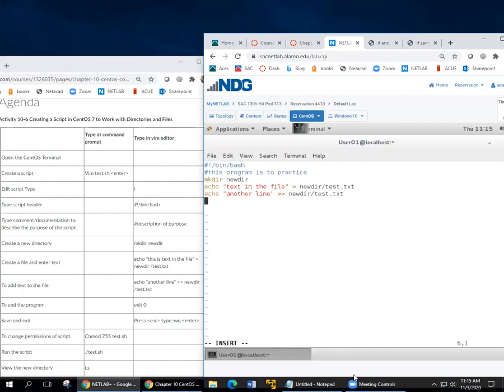Okay. We want to end the program, and it's recommended just to make a little bit of space. Exit 0. Okay. So then we're going to go ahead and save and exit. Do you remember how to exit this?